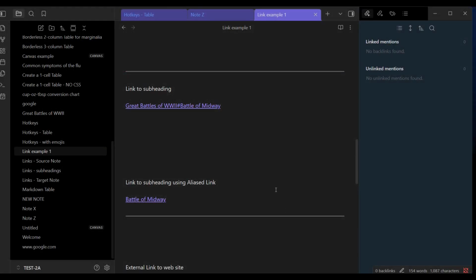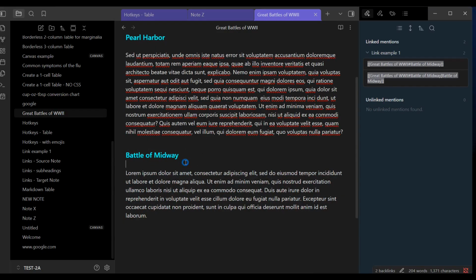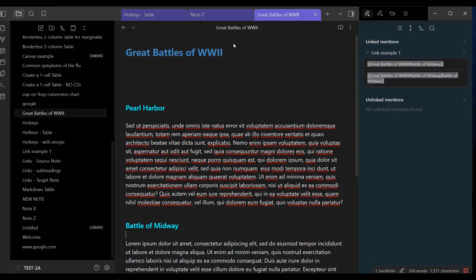Okay, I'm back in my vault. Here's that link to the Battle of Midway subheading in the Great Battles of World War II note. It's structured exactly as I just showed you. Open brackets, the exact title of the note, Great Battles of World War II, a single hash symbol, and then the title of the subheading I want to link to. When I click on this link, it takes me to that subheading, Battle of Midway, within the note, Great Battles of World War II.